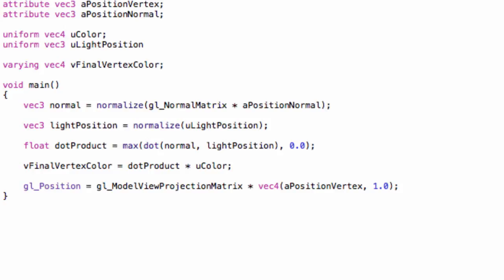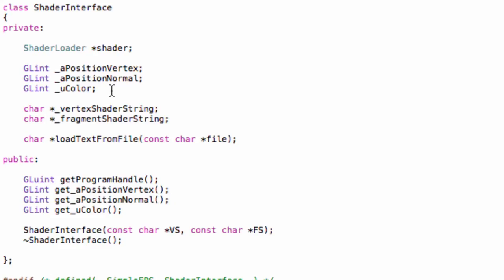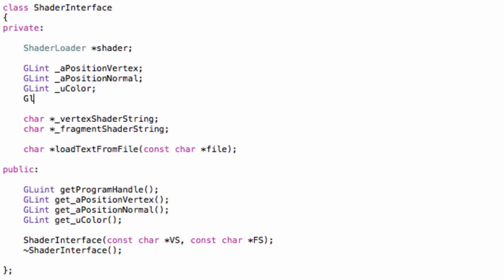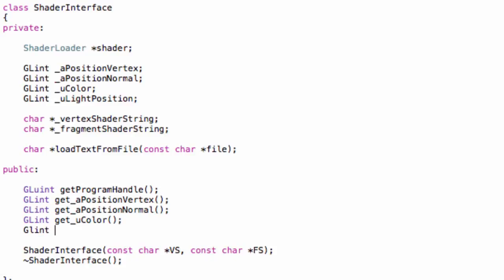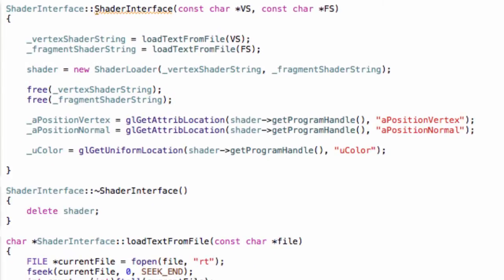Okay. Next up, our shader interface.h. Now let's add our new variable in here, so underscore U light position. Now let's create the getter. So GLint get underscore hue light position.